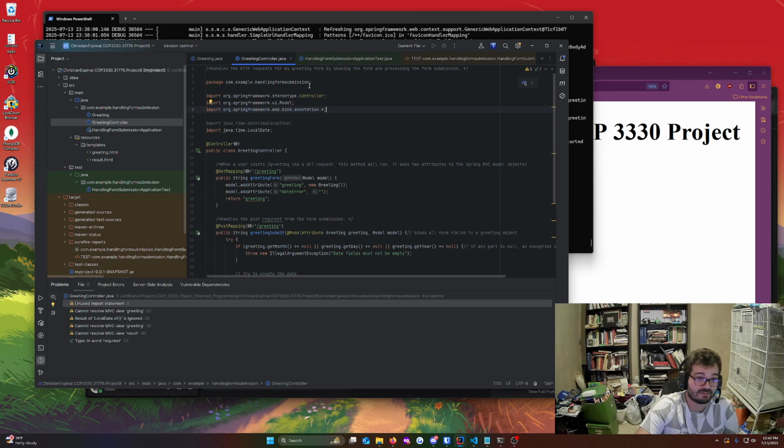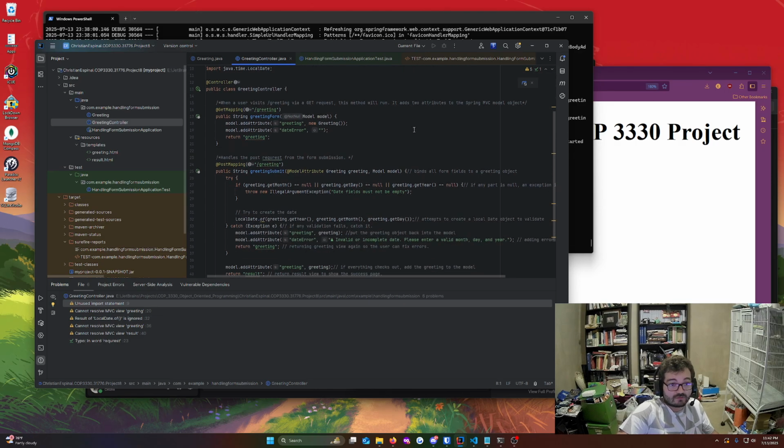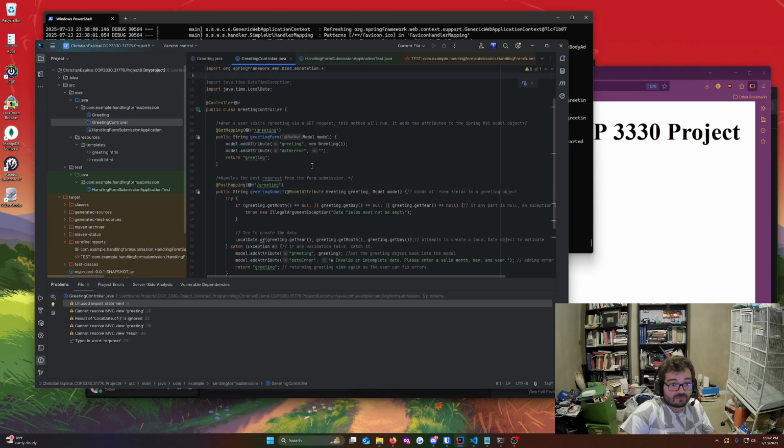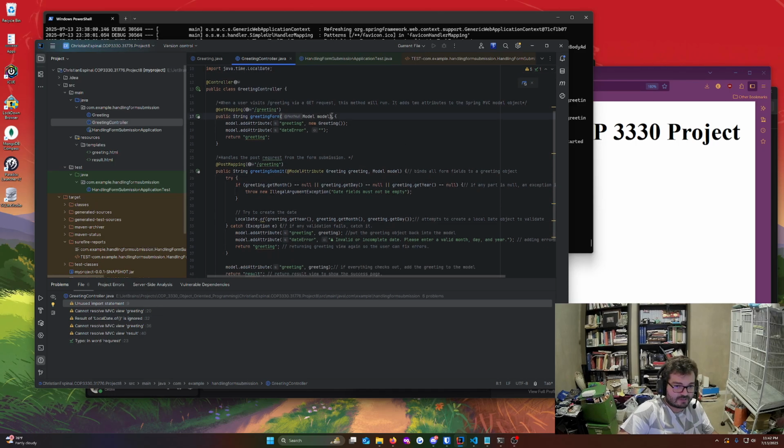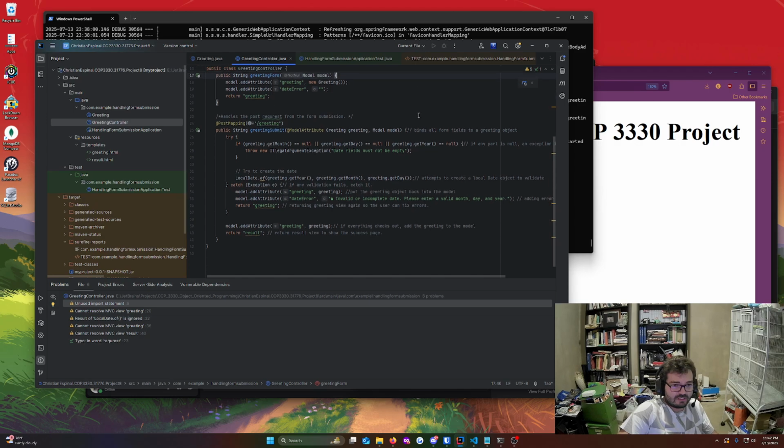This is our controller. This handles the HTTP requests for the greeting form by showing the form and processing the form submission, right? So right over here with get mapping, when a user visits the web page greeting via the get request, this method is going to run, and it adds two attributes, the Spring MVC model object, right? These two attributes, these models. This post mapping of greeting handles the post request from the form submission, right? So this is going to bind all the form fields to a greeting object.